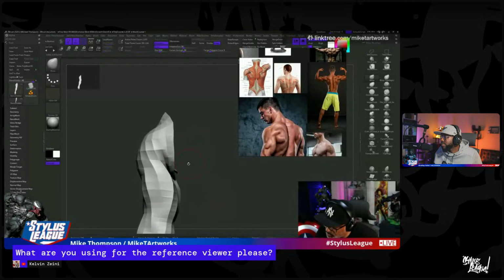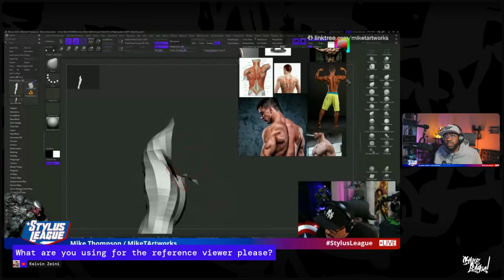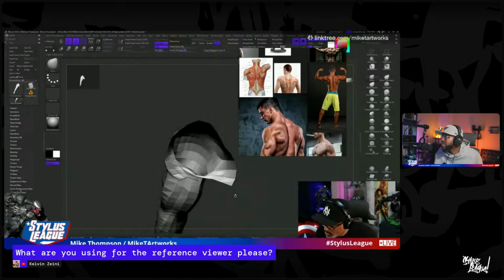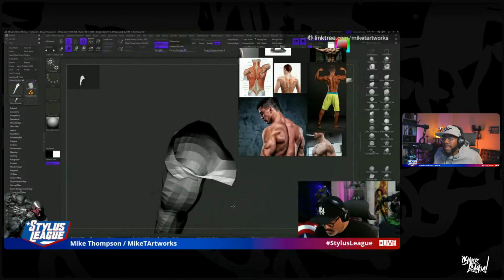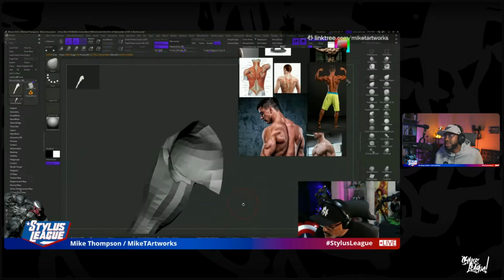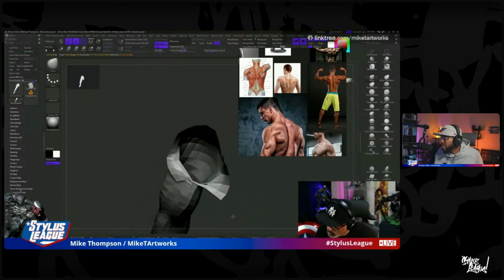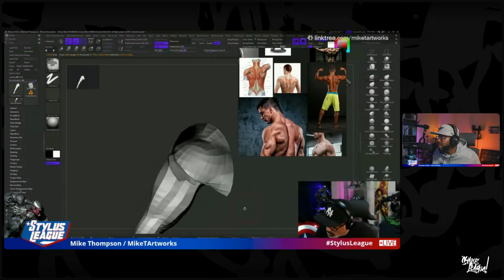I'm having a moment. Calvin asks, "What are you using for reference, viewer?" PureRef. He's using PureRef for his reference. Yeah. If you guys ever want to know where Mike has his reference, if you look up Mike Thompson on Pinterest, there is a Pinterest board with all of the stuff that's on there, and feel free to grab it.